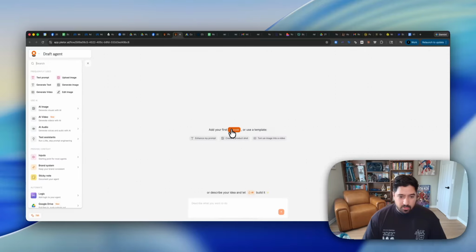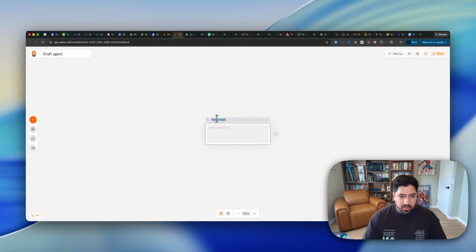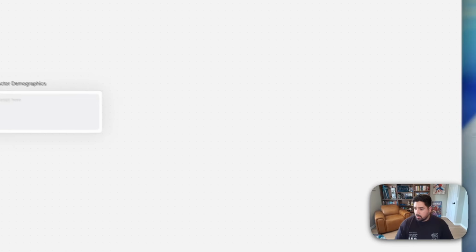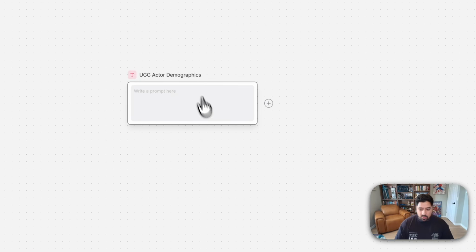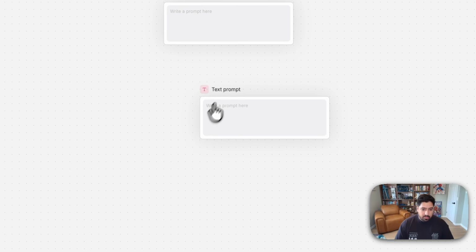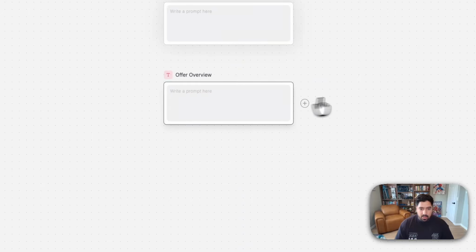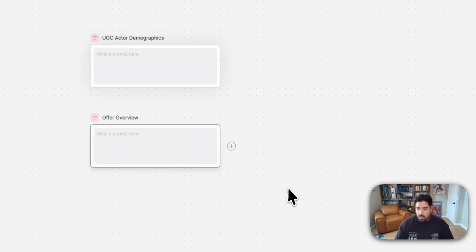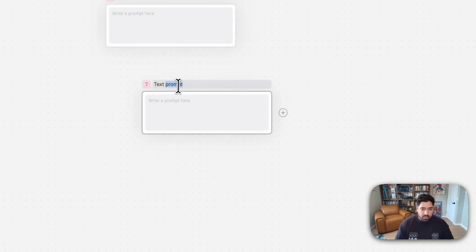So first things first, we're going to add in a couple of input nodes. For these UGC ads, I like to be really clear with the actor demographics, because sometimes it's nice to test different looking people. So actor demographics will be one input. We're going to do another input, which is going to be the offer overview, so the AI kind of understands who we're going after based on the offer. We're going to do another one, which is going to be the hook.